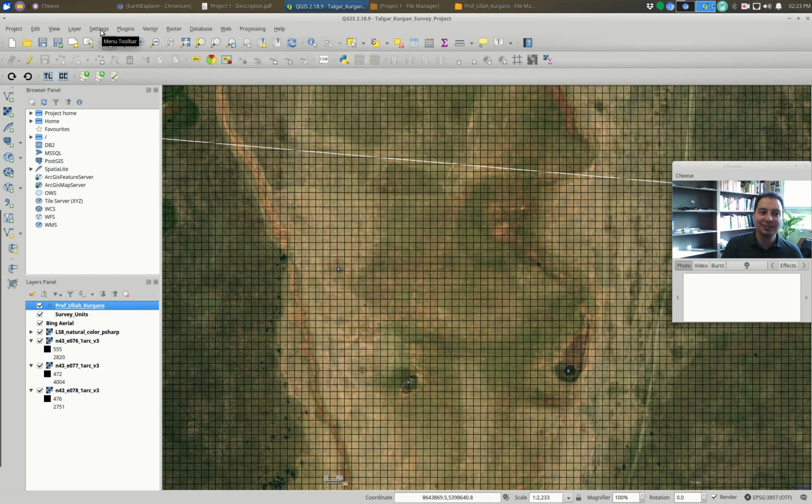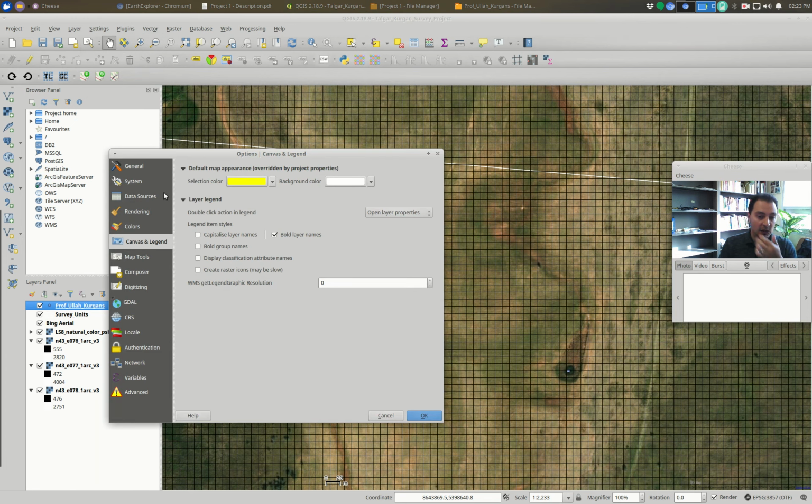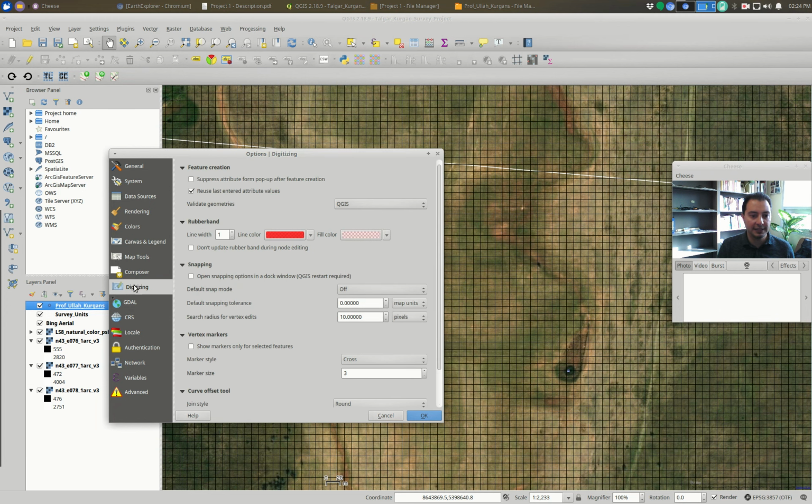Quite obviously, it's under the settings menu. So you click under settings, you go to where it says options, and here you can actually customize some of the same stuff that you can do in project properties, like the selection color, etc. But importantly, what you can do is go into this Digitizing tab right here, and you can check this box that says reuse last entered attribute value. So remember when I was clicking my points over here, when I clicked into the second one, the fields were already automatically populated. That can be a big time saver.